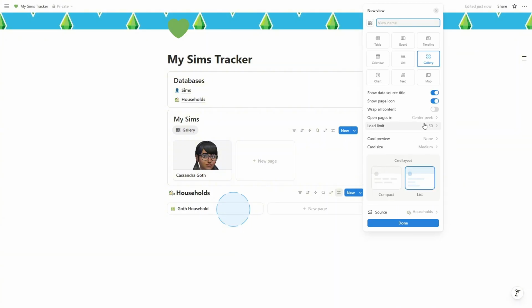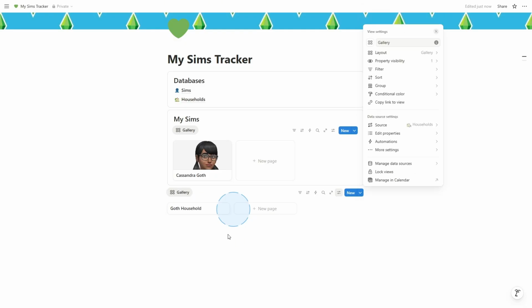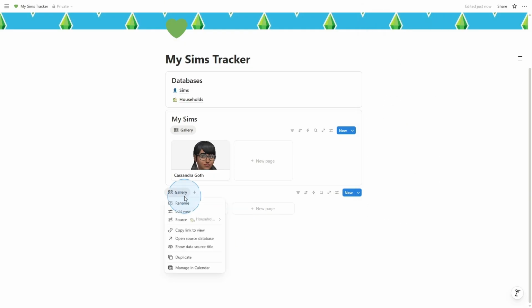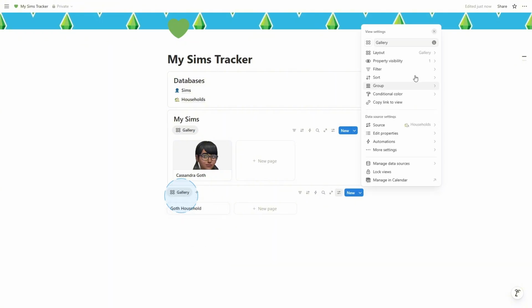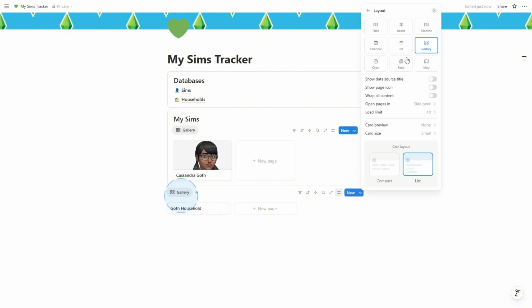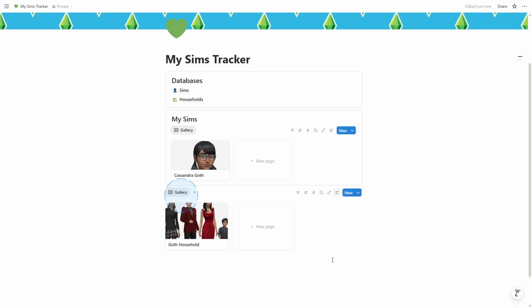New gallery view. And we're going to do the same thing. We're going to not show that, not show that. Let's put 10. We're going to put side peek. And I'm going to put small and done. Oops, not done. Okay, if you mess up, you can also press here, edit the view, and then go here, layout gallery. And then I want the preview to be page content so you can see them. And we're going to reposition them. And we're going to save the position.